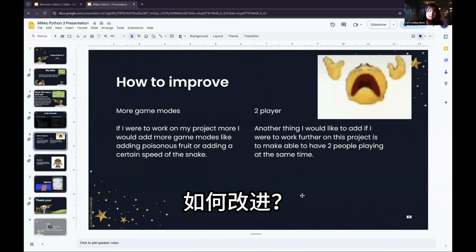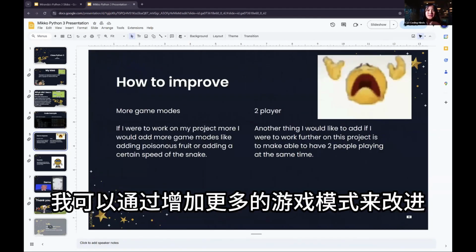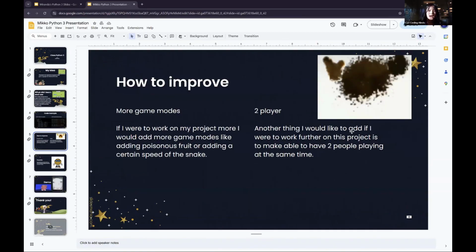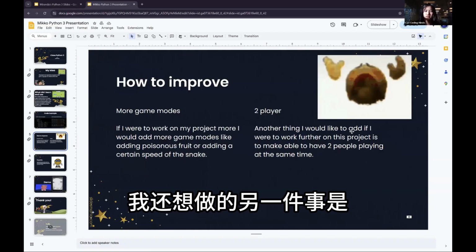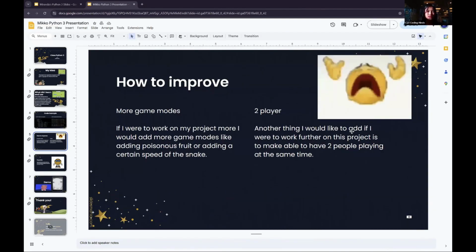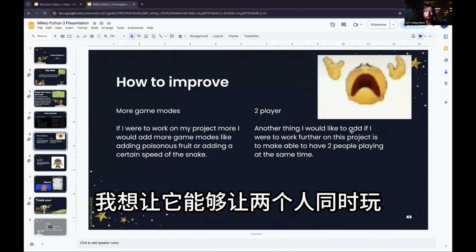How to improve? I could improve by adding more game modes, like adding poisonous fruit or adding a certain speed of the snake. Another thing I would like to add, if I were to work further on this project, is to make it able to have two people playing at the same time.